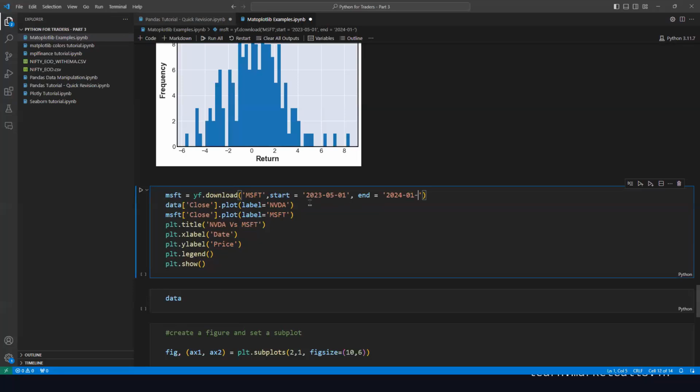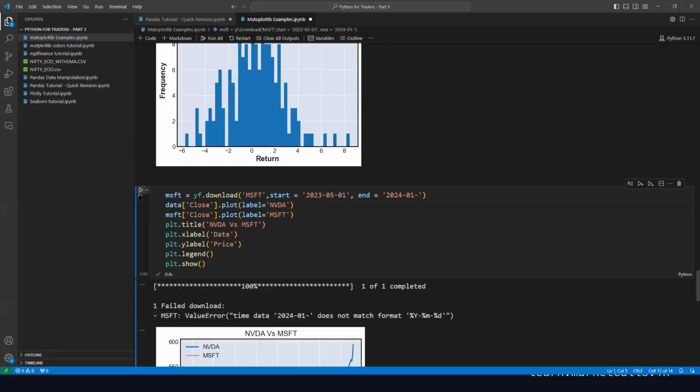So here, I had already downloaded NVDA data. And Microsoft also I'm going to show. So it's going to be a dual plot here. Two plots I'm going to show in one single chart. This is NVIDIA. Oops, what I missed here is like 20.